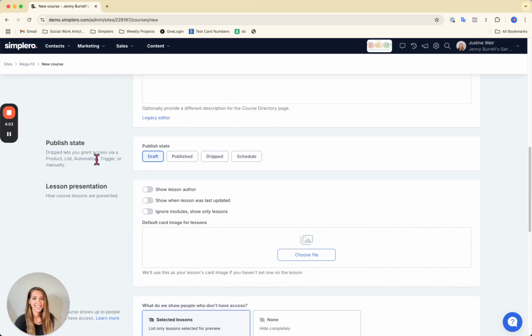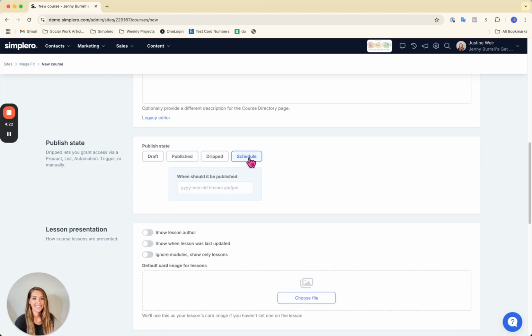Now, if you want this course to not be available unless you give access somehow, whether a product, a list, an automation, a trigger, or you manually give them access, I would recommend having it set to dripped. Dripped is telling you that you have control and you get to decide how they're getting access. And then schedule is going to be when is the date that it is going to become published. So once it becomes published, it's going to be available. It's going to be public to anybody who is on that site.